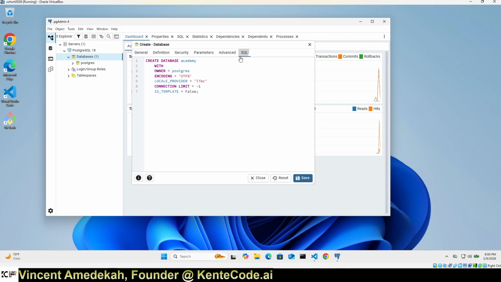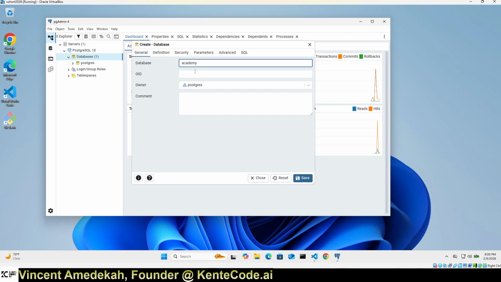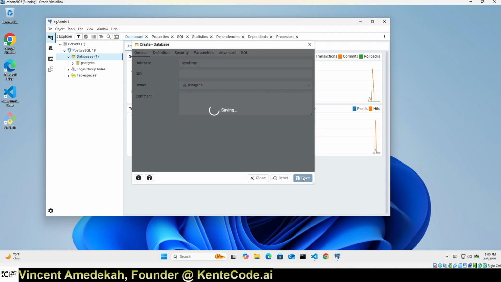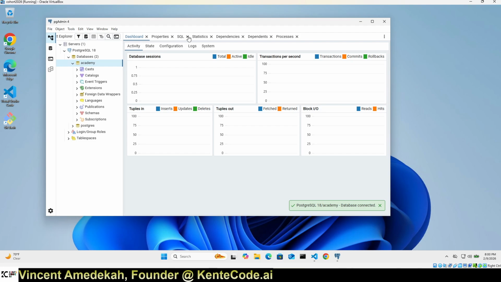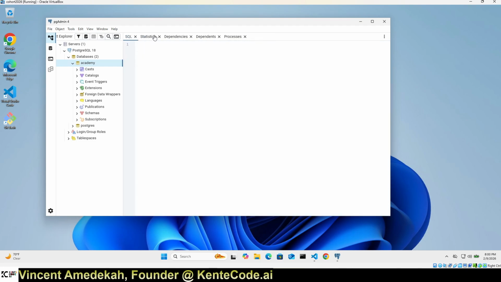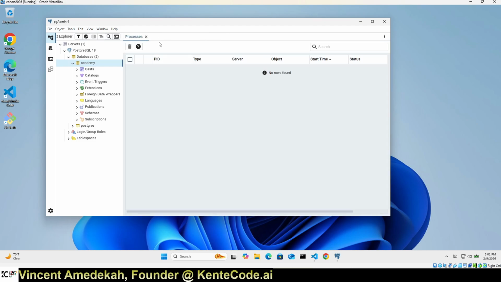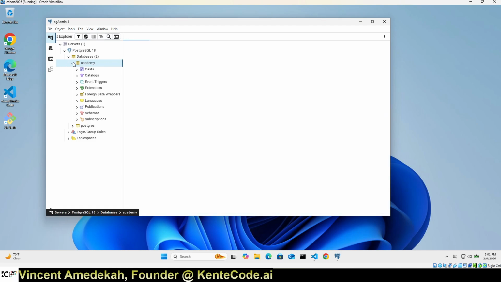That's creating the database. If you go to the SQL, this interface is going to use this SQL to create a database. You will also learn how to create those later on, but this is all you need. The database Academy, leave this as the Postgres default username as it is, and then say save. Okay, so now you have a database. Let's close all this stuff. Now you have a database called Academy. This is where you store all your stuff.